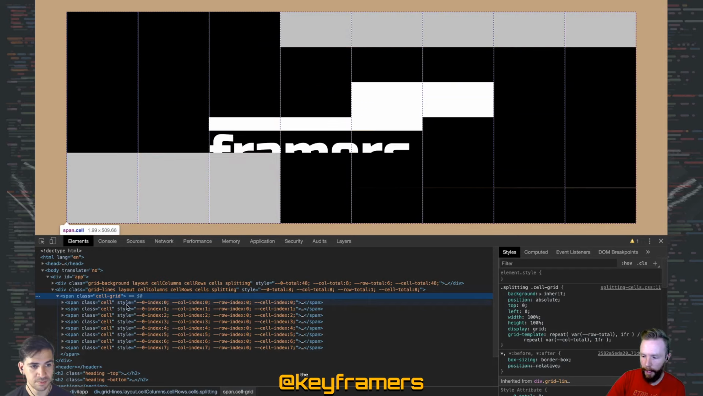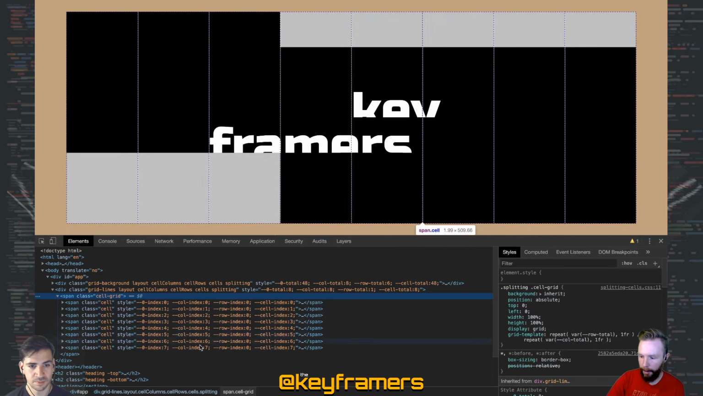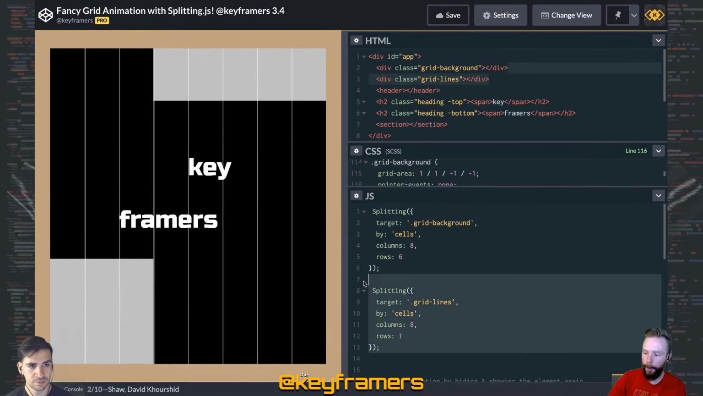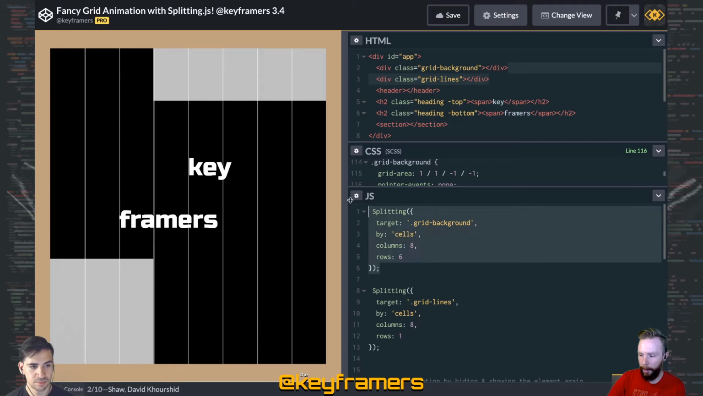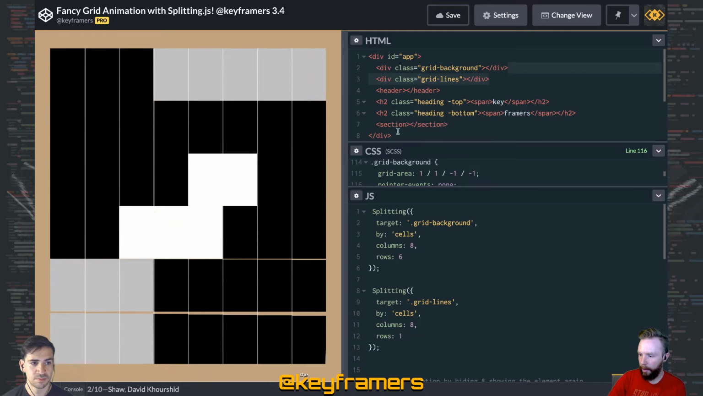So here's all of the lines. We've got eight columns, starting at 0 all the way to 7, and we build those through splitting here. So we're targeting the grid lines element. We're splitting it by cells with 8 columns and just 1 row. The grid background, we do the same thing, but it's 8 columns and 6 rows, and that's how we get all of those individual little grid pieces.